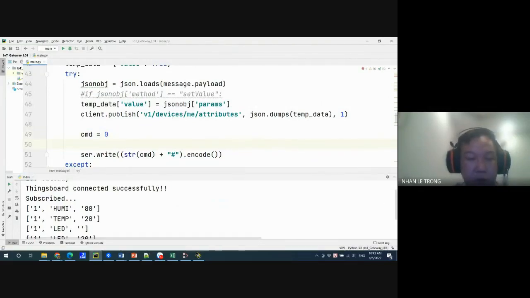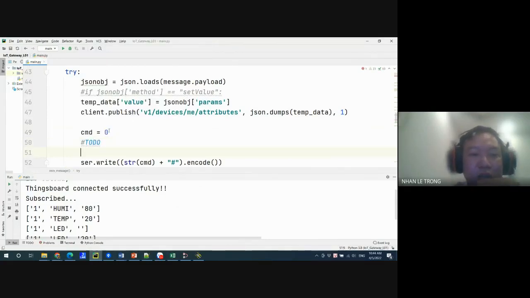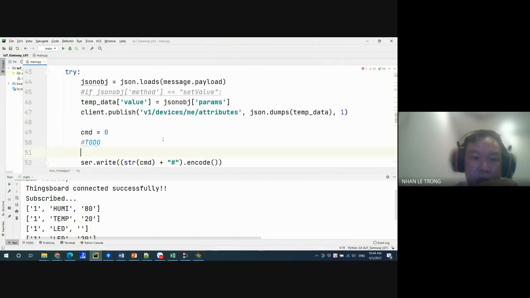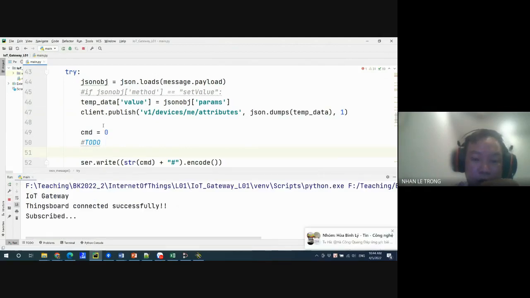So in the middle of the CMD is your to-do list. You have to check: if the method is setlet and the param is true, you set the command to 1. If the method is setlet and the param is false, you set the command to 2, for instance. What we need is 4 different values of the command, and we send the commands to the microbit platform.